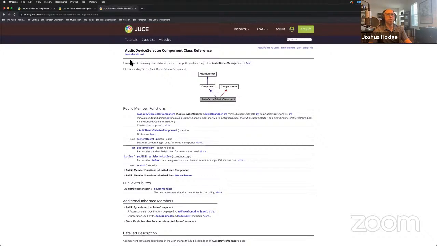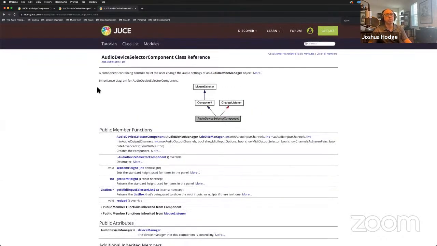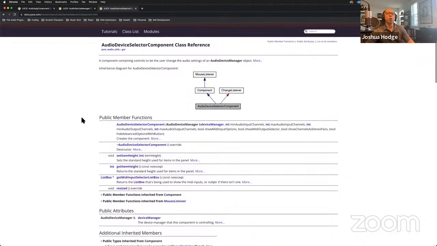So, a component containing controls to let the user change the audio settings of an audio device manager object. I'm just going to make this a little bit bigger. Okay, so let's see how we create one of these.